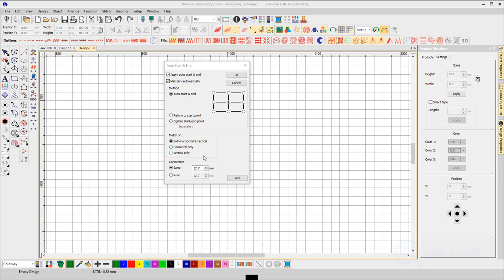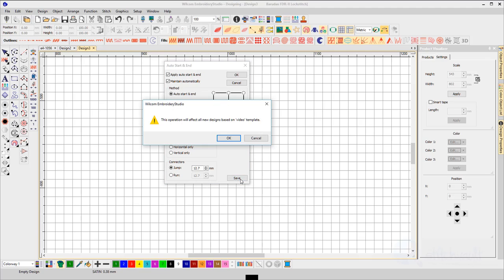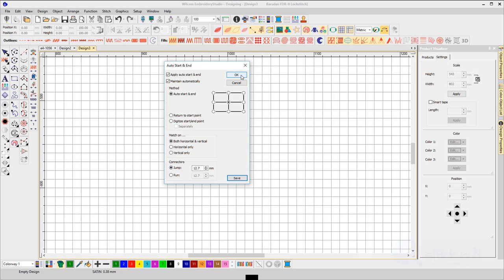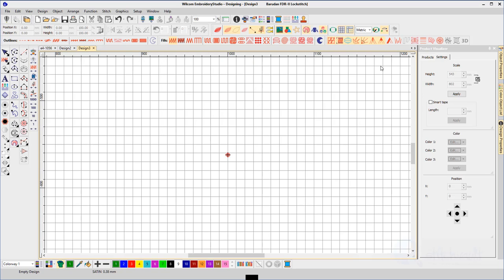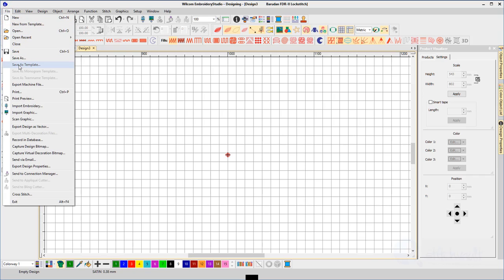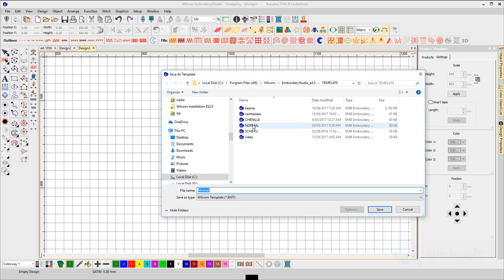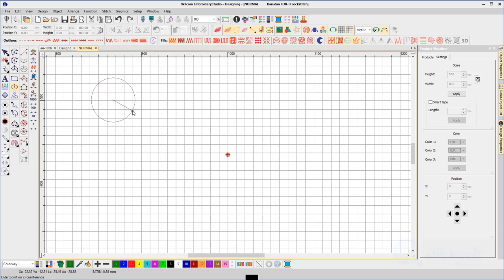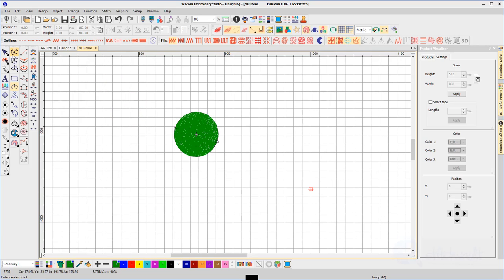And finally, once you've established the most common start and end point locations, save the setting to your template. If you wish to save to the current template, use the Save button at the bottom of the dialog box. If you would like to save to another template, make sure the icon is active and choose Save as Template from the File menu and make your selection. Now, any new design based on that template will automatically maintain the start and end points of your choice.